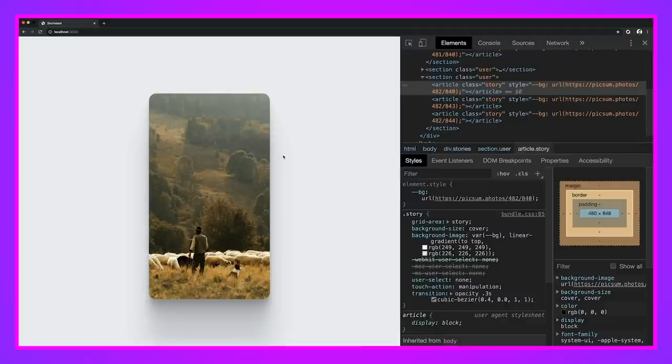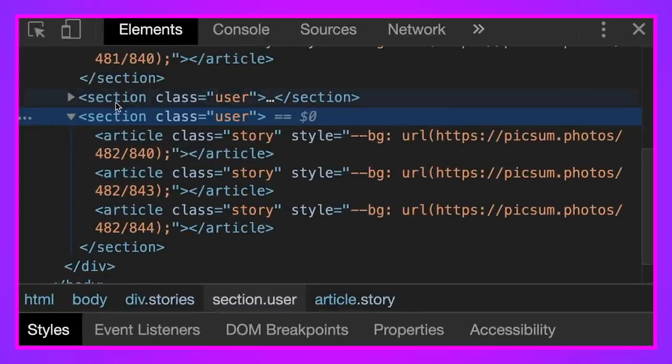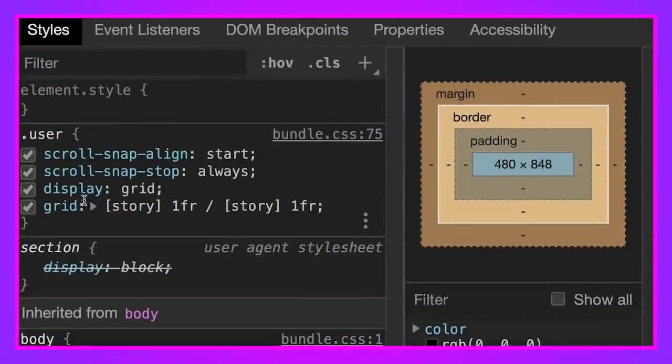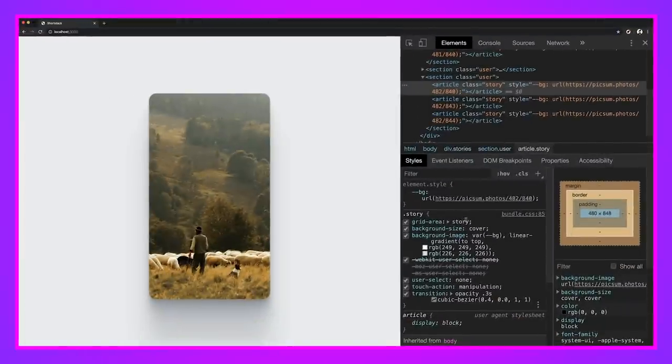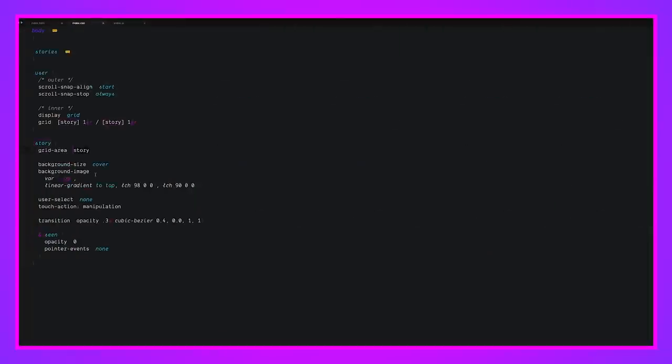All right, so that's how it's working: our user class here is saying I'm a grid, but I only have one cell, and there are multiple children inside all claiming that same cell, and that's what's making them stack. And I called it grid-area: story. You could have called it grid-area: stack or something like that, but it's just kind of fun, right? You get to custom name it.